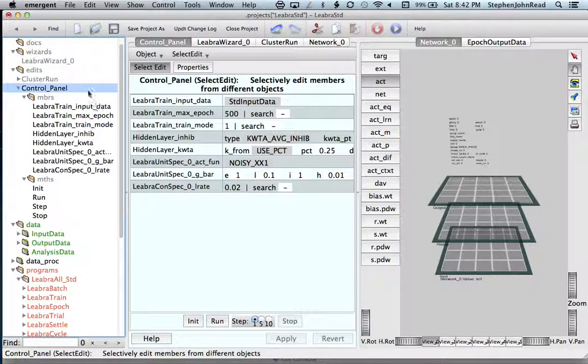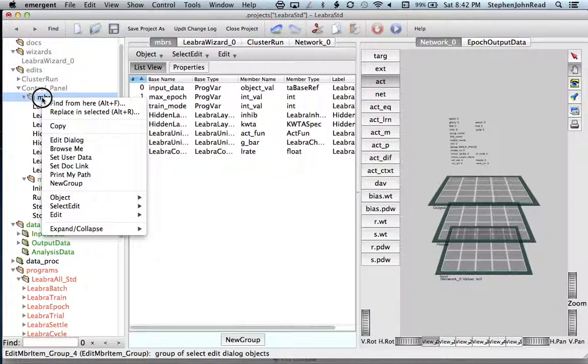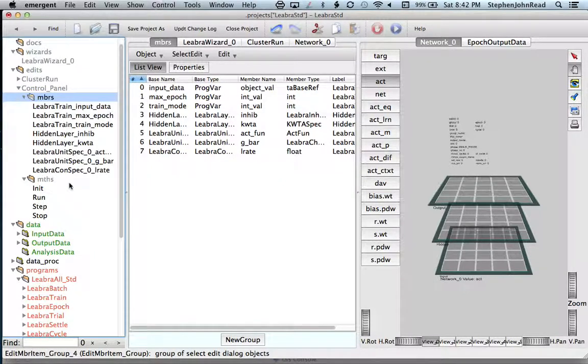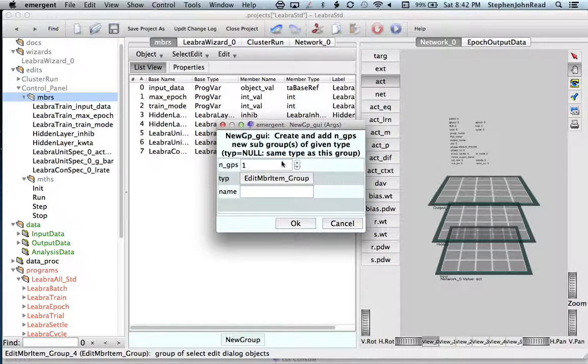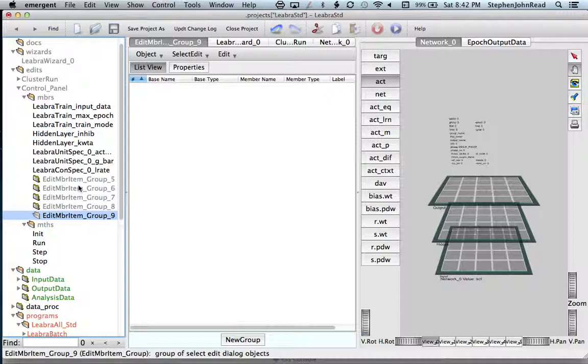And one way I can do that is if I control or right-click on this members, go down and select New Group. Basically, I can choose how many new groups I want to create. Let's do 4, and it says it'll create these edit member groups. I hit OK. Now you'll notice it's given me these different member groups. Now what can I do with them?